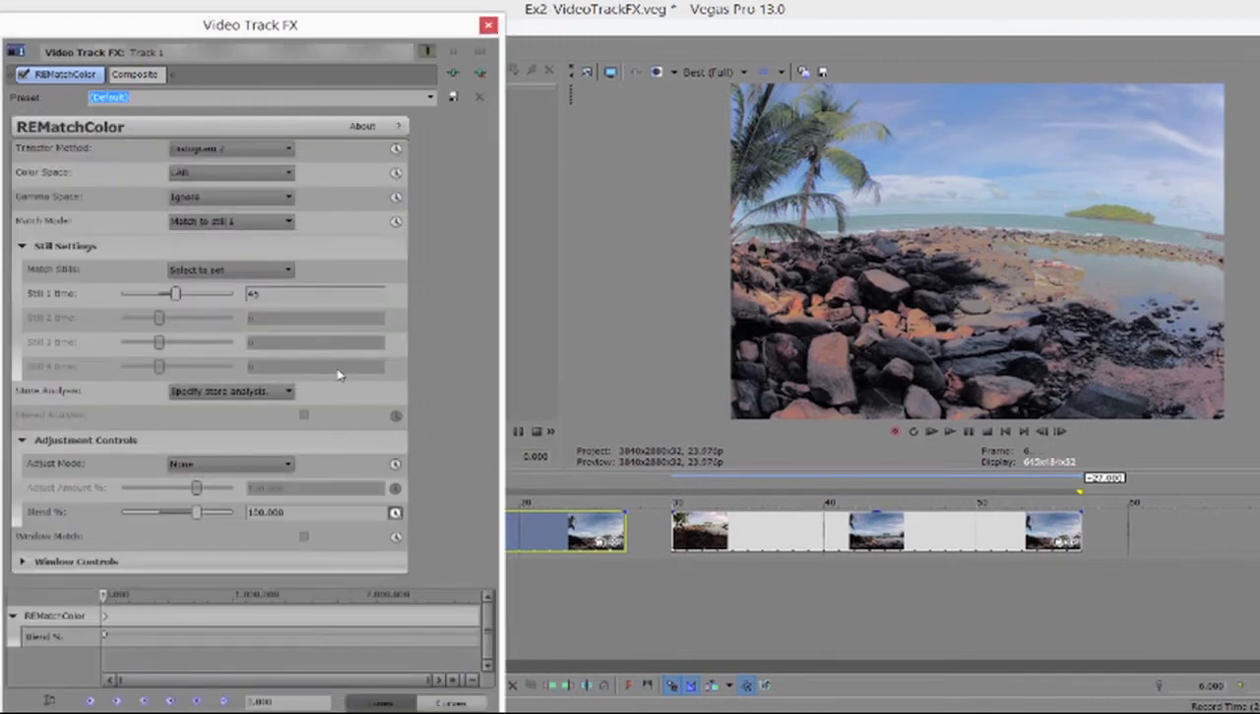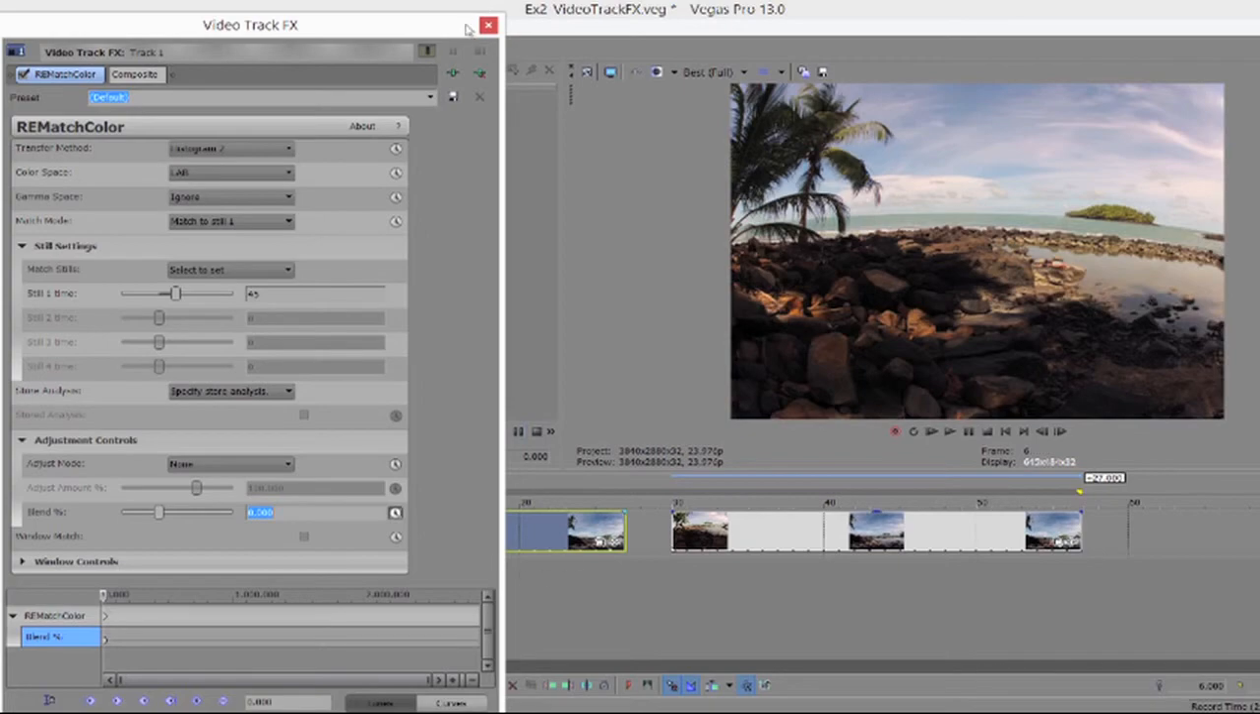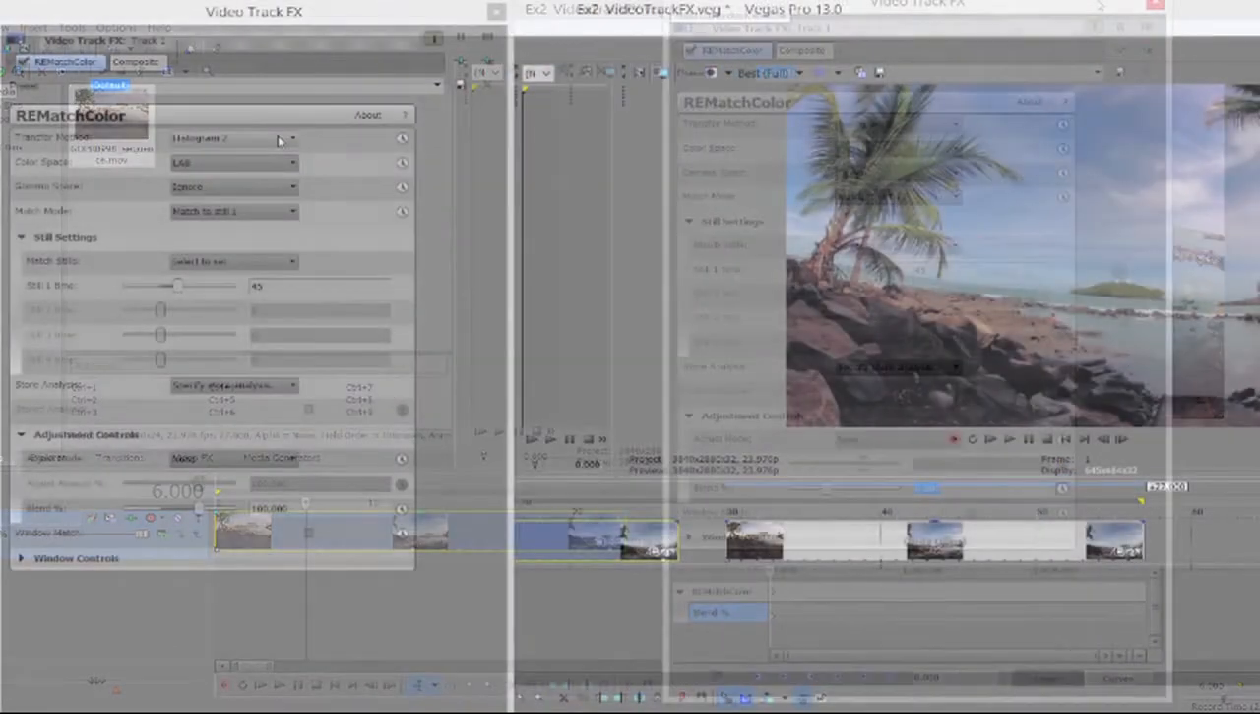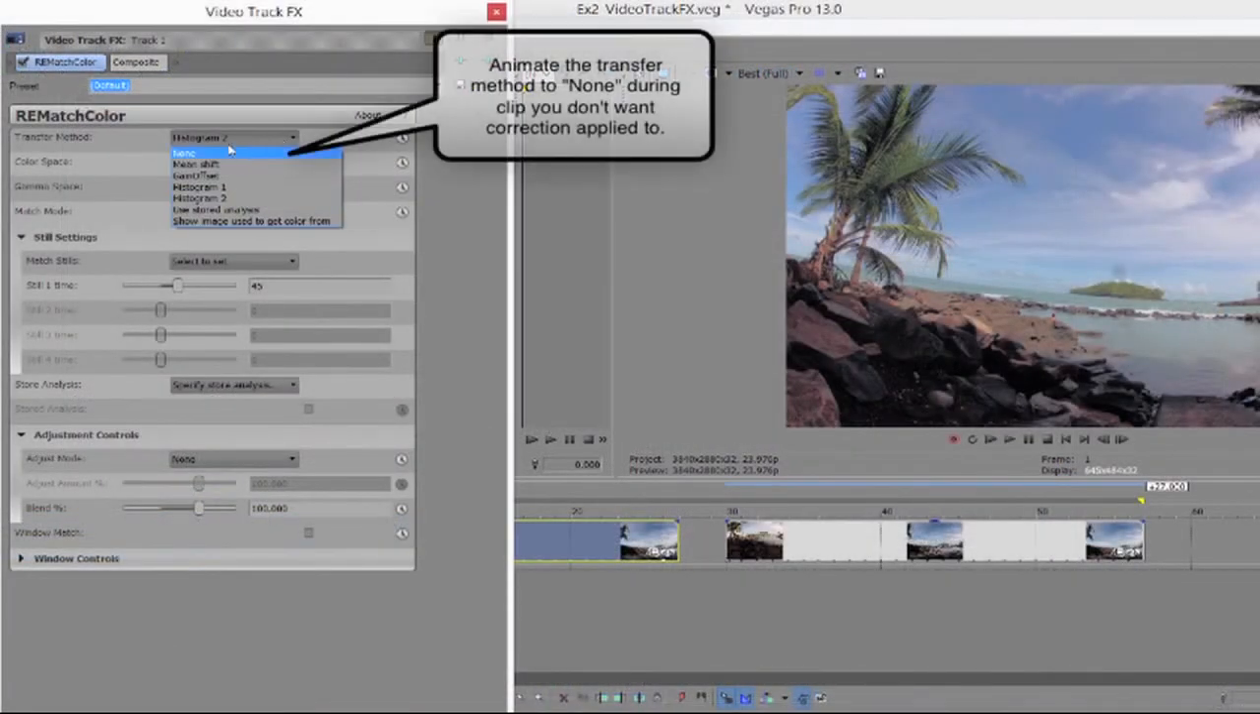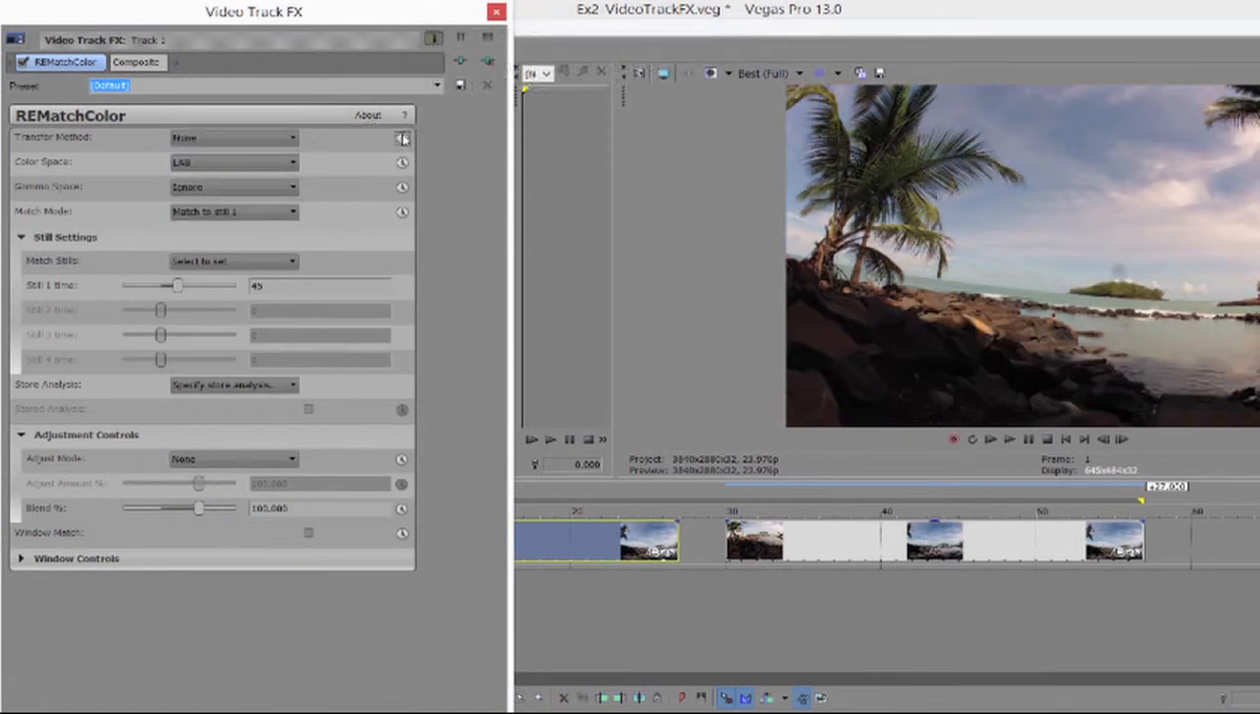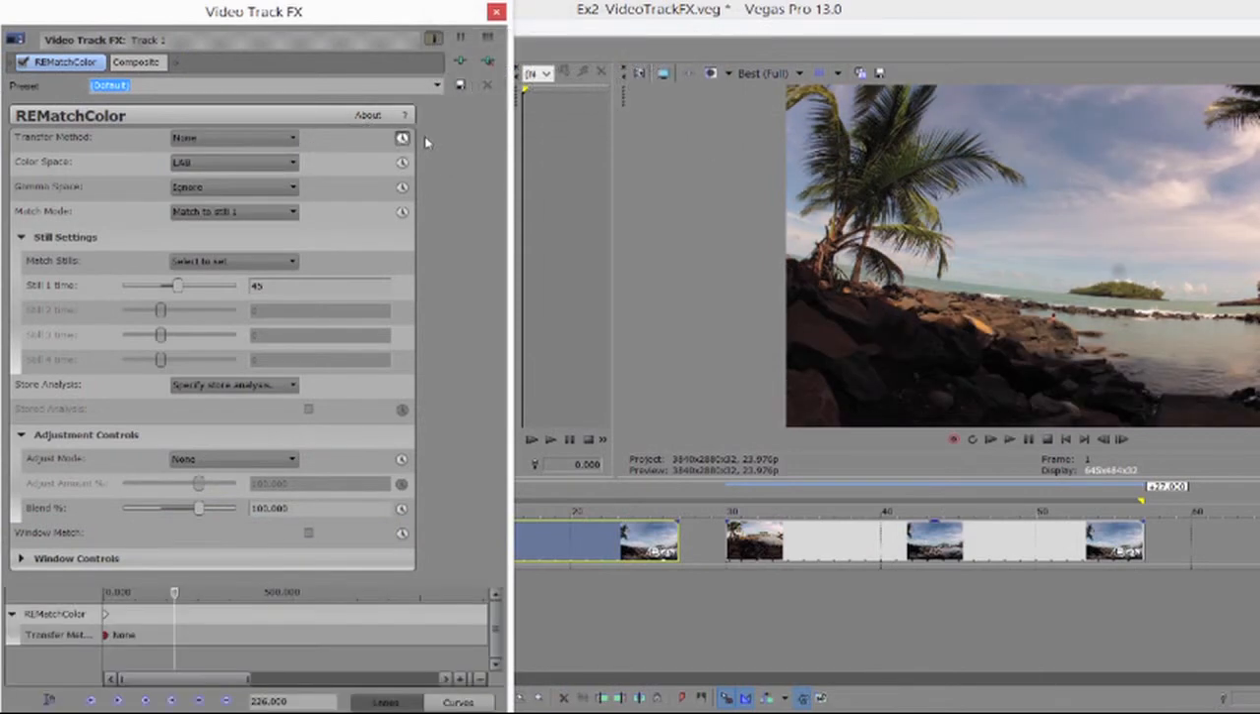If you don't want this color correction to apply to one of the clips on this track, you can always animate Rematch Color off during the clip by adding keyframes to the opacity control, using the adjustment control and adding keyframes to blend so it's off or 0 during the clip. Or you could animate the transfer method to none during the clip that you don't want any correction applied to. You have options.